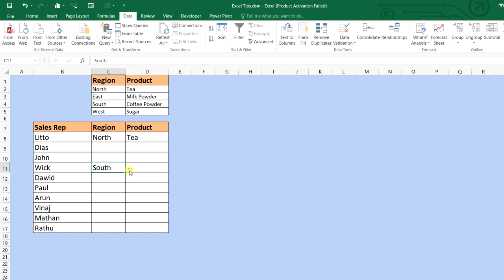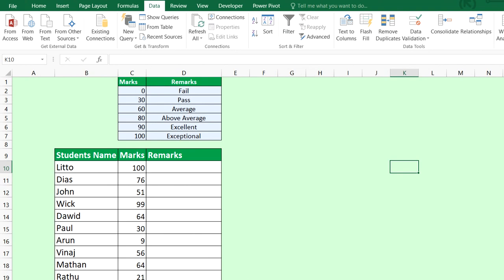For this first sales representative, region north, and we will select the product tea. For this one, region south, let's select the product milk powder. Okay, likewise we can arrange this using the data validation. Another one, we will get the grade sheet for this student's results. Here we have remarks for each of these marks. Here we are going to get the grades.